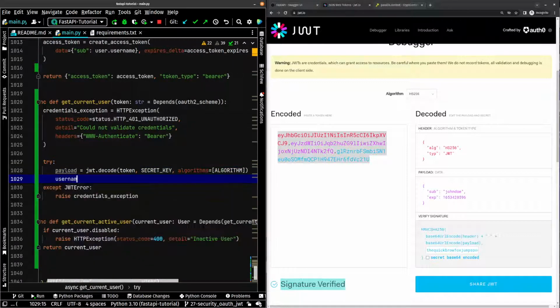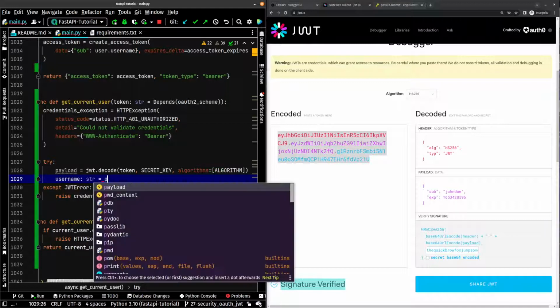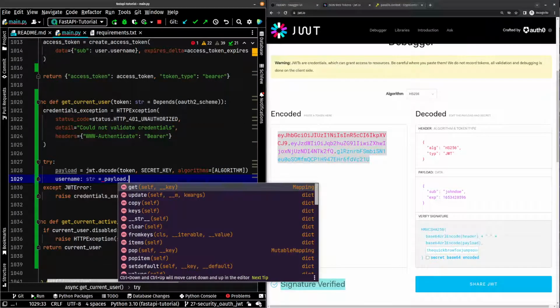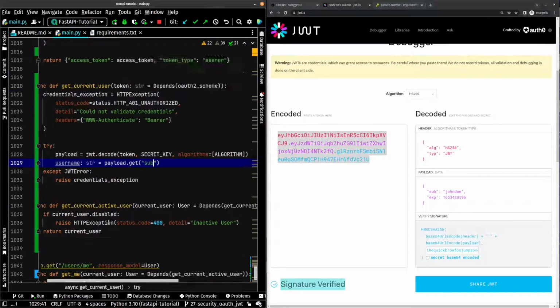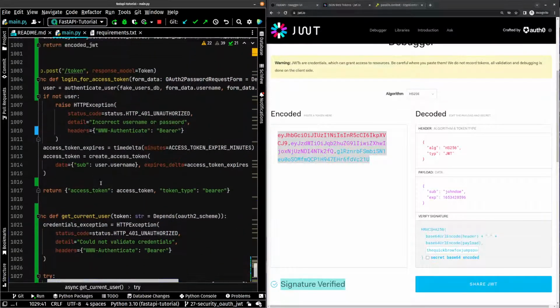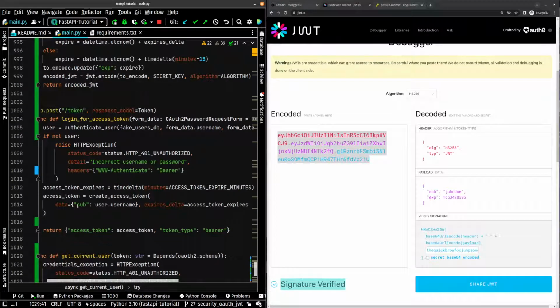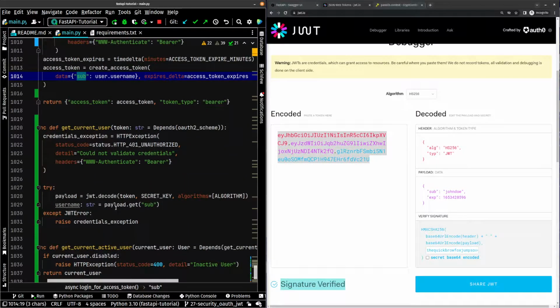Otherwise, username, which is a string, is just going to be payload dot get sub. So if you recall, when we were creating the token, where is it? Create access token, we're setting the sub equal to the user.username. Okay. So now let's grab the username off of that token.